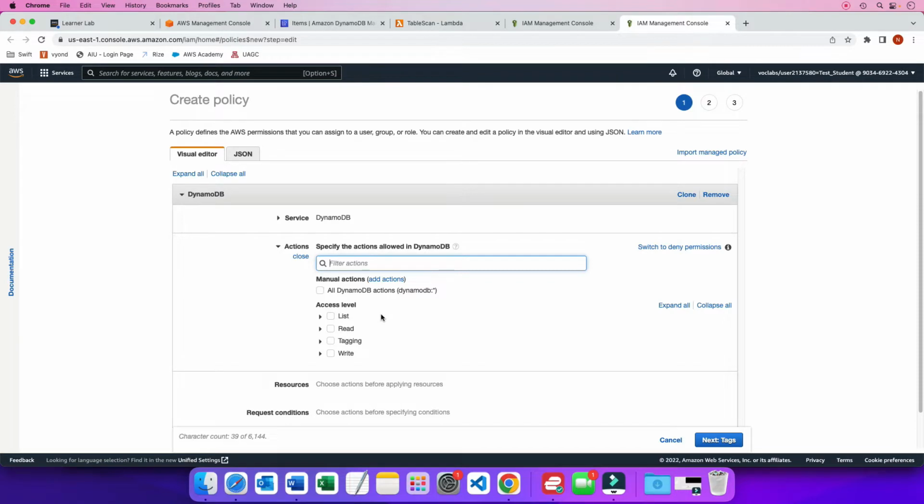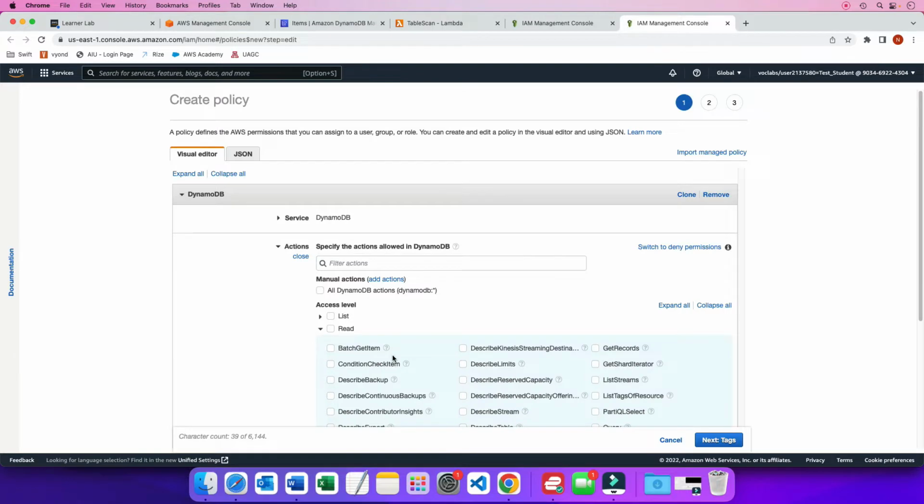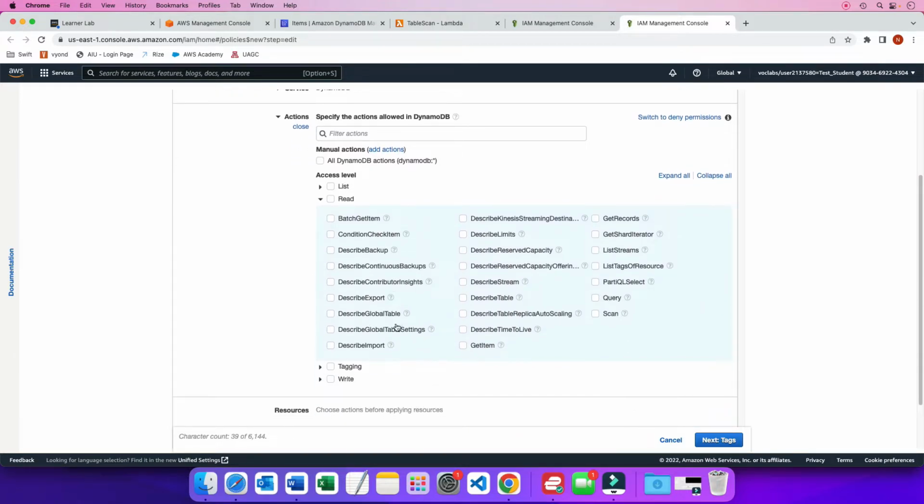Now I need to give read and write permissions. If I click on the read, it's going to give me everything under read, and you don't want that, at least not for this exercise. So I'm going to expand the read, and down here you get to see so many different specific permissions. I want to give it the get item, the query, and scan. So that's what you need to check for under the read.